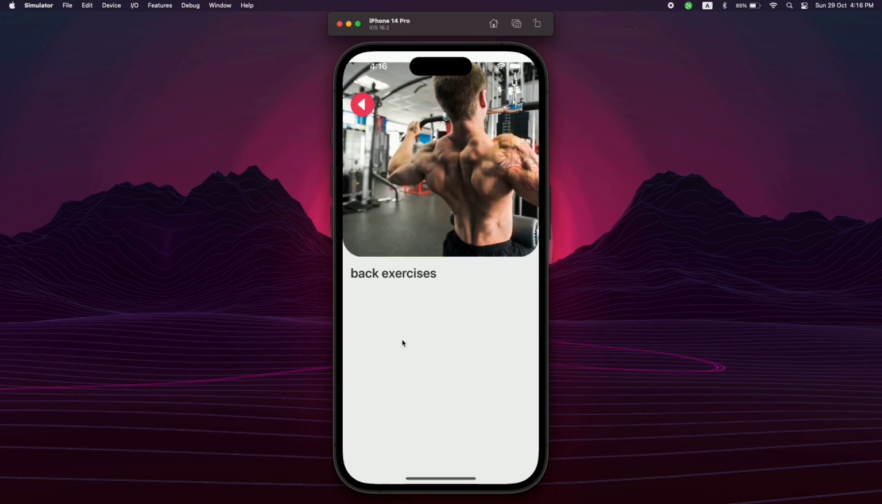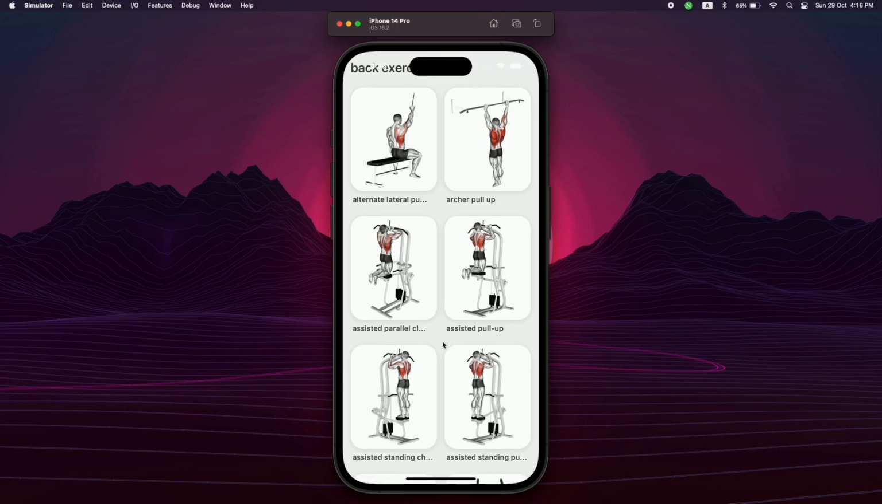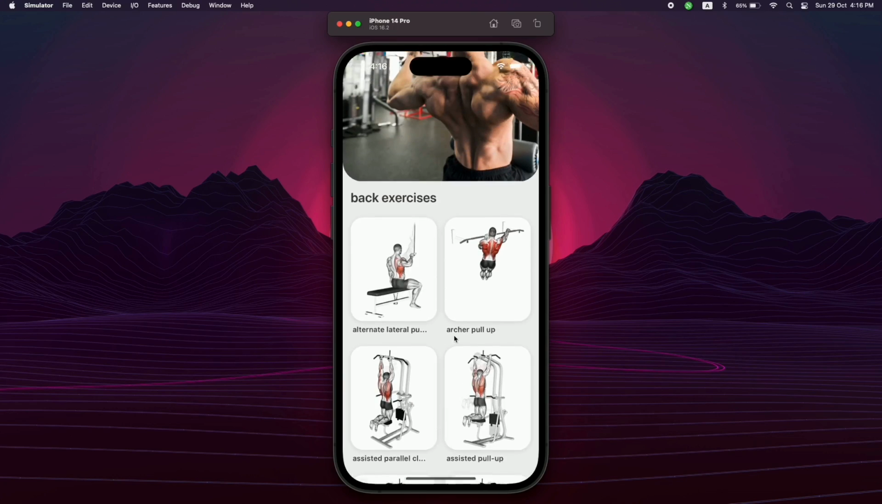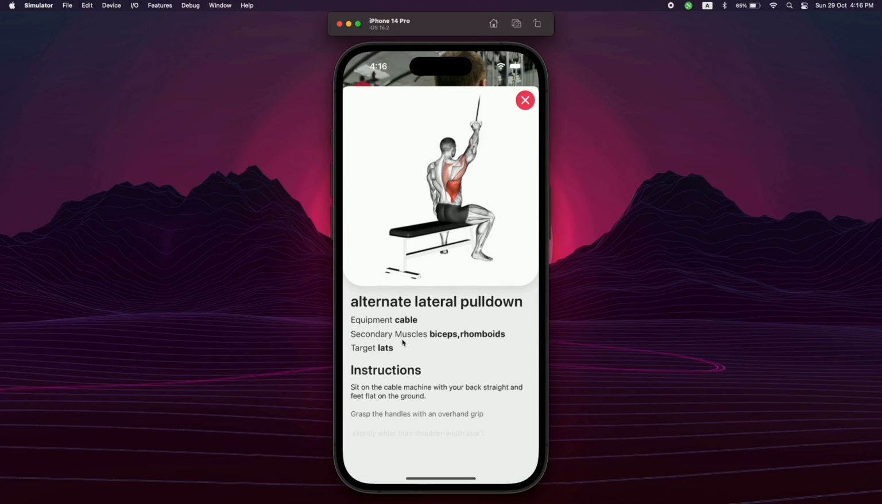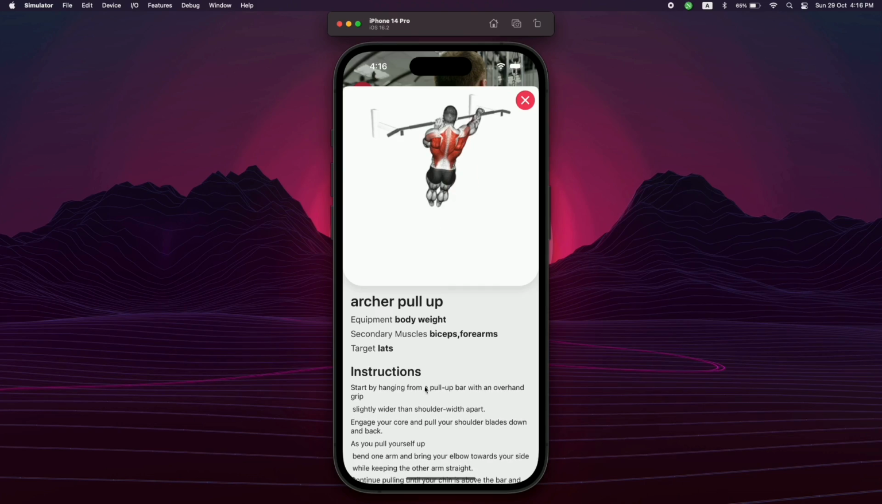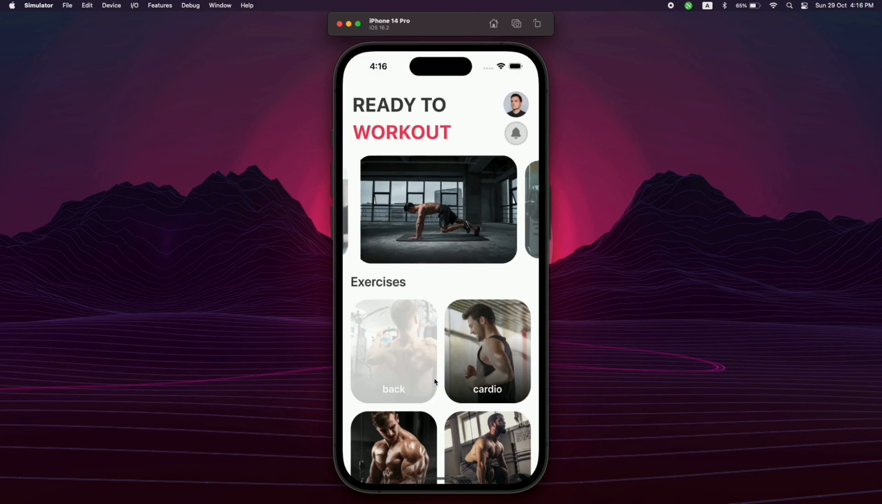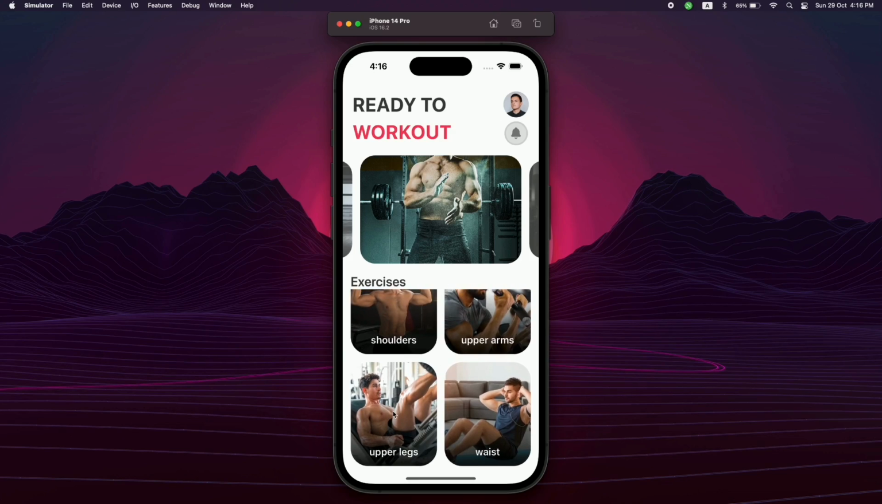If I open a card, you will see all the exercises for that body part and all the images are animating. And if you click on an exercise, it will further open a modal to show all the information about that exercise, and you will see all the data just fades in from the bottom. Similarly, you can open the exercises for all the other body parts as well, and it will list all the exercises for that body part.